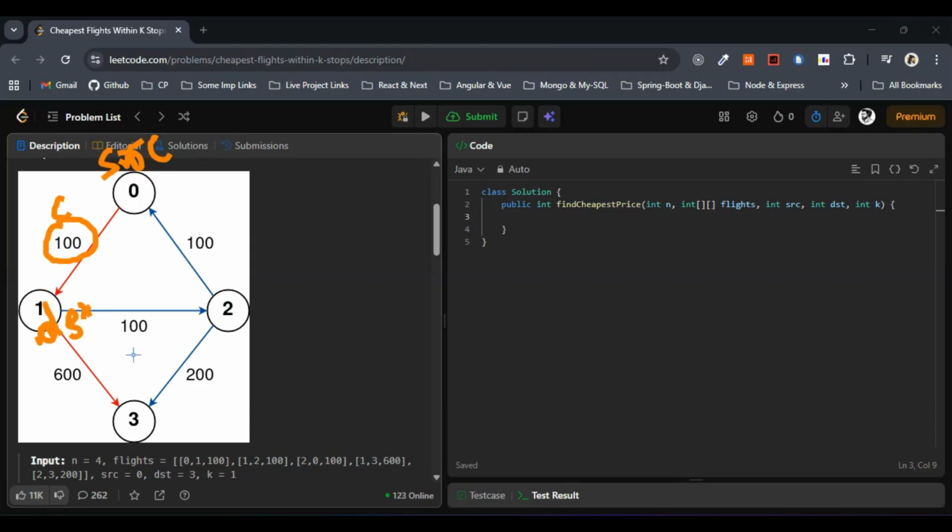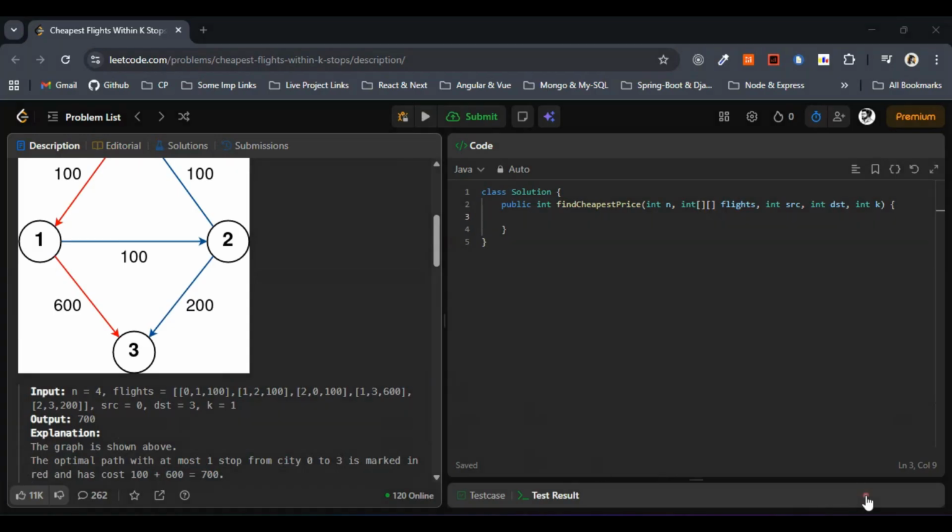The same goes for 2 to 0, 1 to 2, as well as 2 to 3 and 1 to 3. Next, we must find the cheapest price from source to destination with at most k stops. If it is impossible, then we have to return -1. I hope the question is clear. Let's hop into the approach part directly.